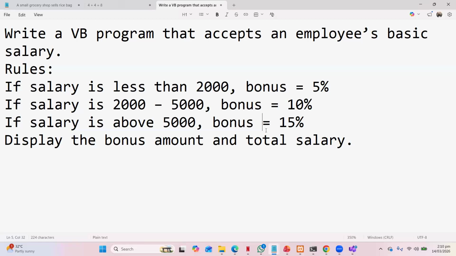Okay, so I'm reading, sir. Write a VB program that accepts an employee's basic salary. Rules: if salary is less than 2,000, bonus equals 5%. If salary is between 2,000 and 5,000, bonus is equal to 10%. If salary is above 5,000, bonus is equal to 15%. Display the bonus amount and total salary. Wonderful. You have to display the bonus amount and the total salary of an employee, including the bonus.